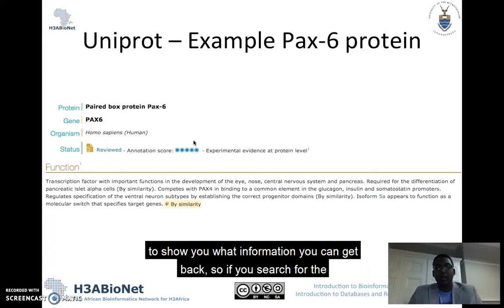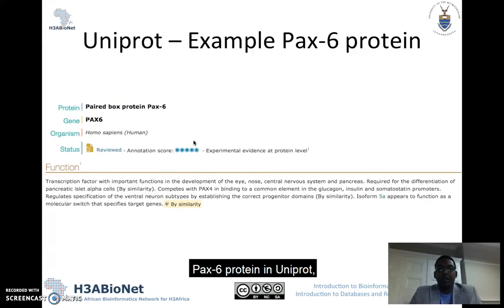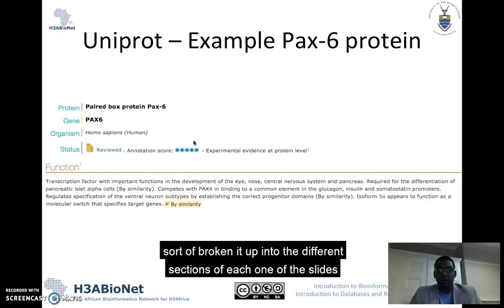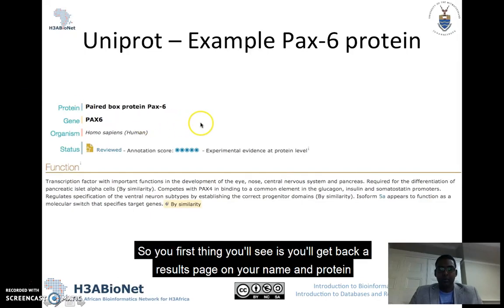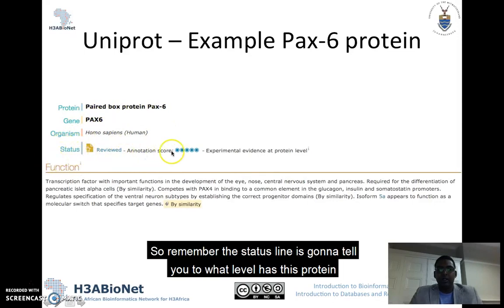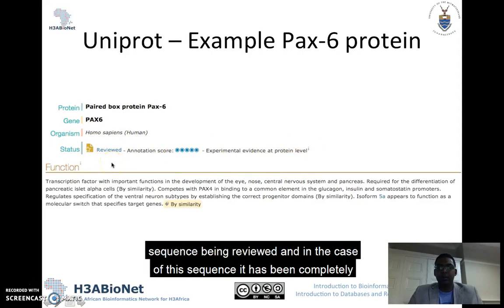If you search for the PAX6 protein in UniProt, this is the results page that you'll get back, and I've broken it up into the different sections on each one of the slides. First thing that you'll see is a results page telling you the name of the protein, what gene it is encoded from, what organism, and then a status line. Remember, the status line tells you to what level this protein sequence has been reviewed. In the case of this sequence, it has been completely reviewed.